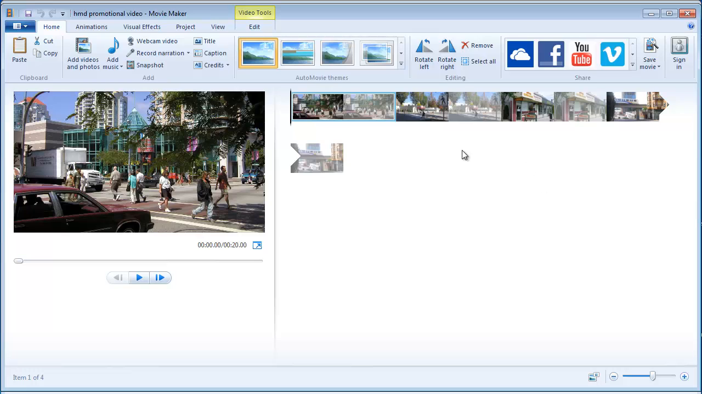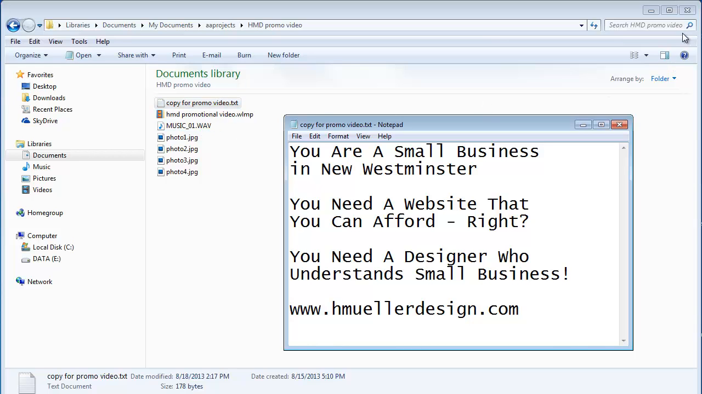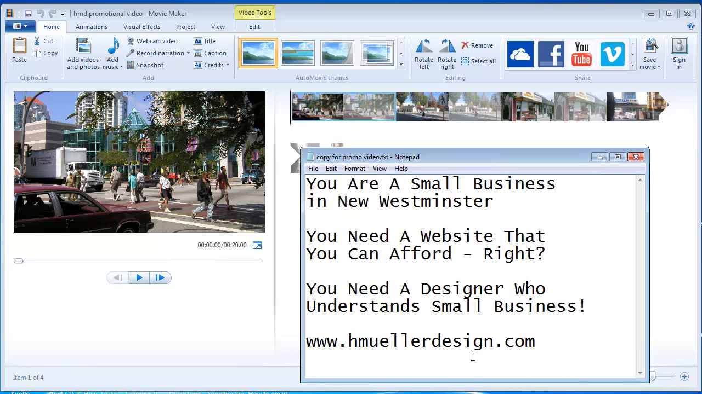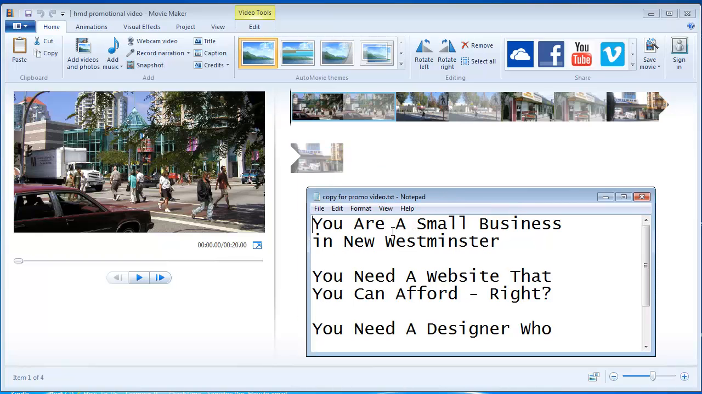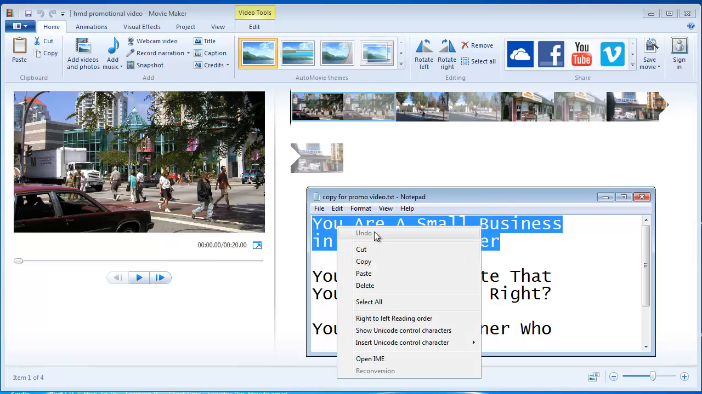Okay, so now I'm going to add some text to this first photo. Rather than typing and you watching me painfully type the text, I will open the little bit of text. Good. Just move it out of the way a little bit so we can see what we're doing. Okay, so I'm going to copy my first little bit of text. So I highlight it, right click, copy.